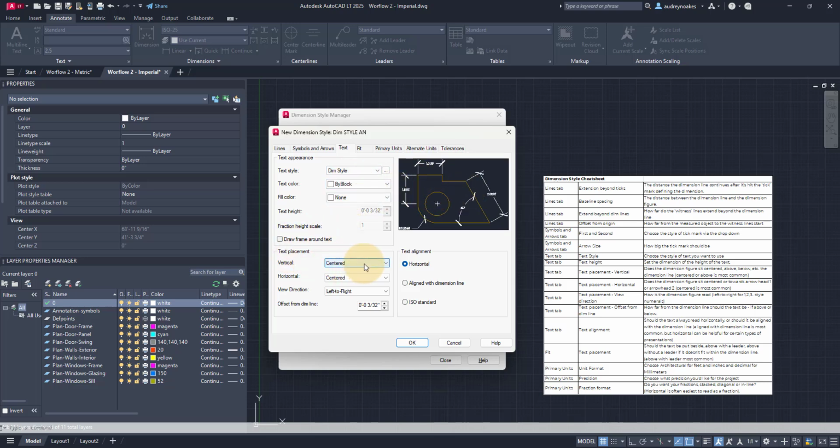And let's say we want our text placement. Now this is one of the things I really like to adjust because I do not like the way it's in the middle of the line. So I want it to be above the line, but centered. And let's do left to right, and I want it to be aligned with the dimension line. So again, these are adjustments that you can preview over here, but you can play around with it here.